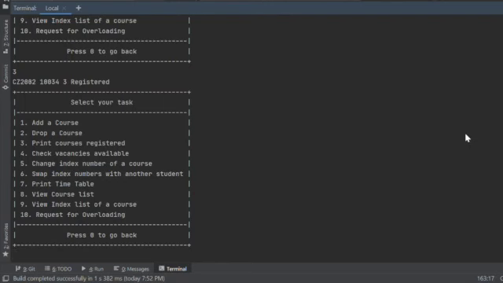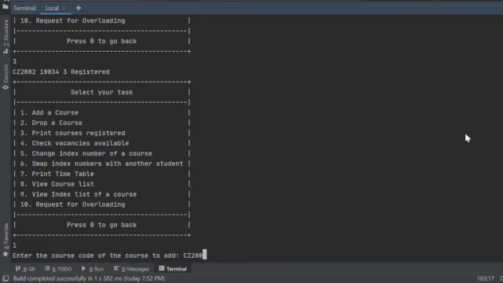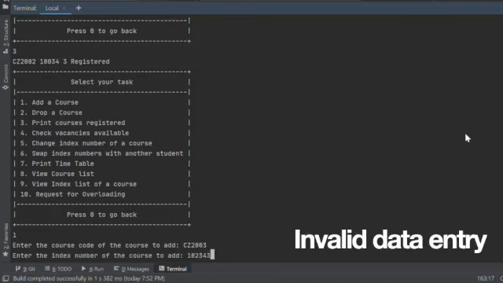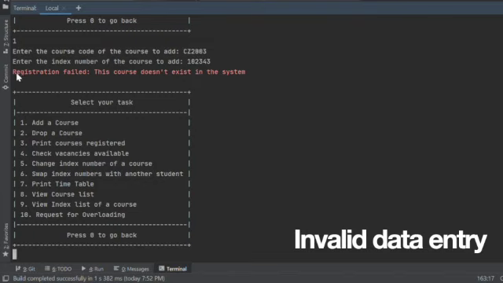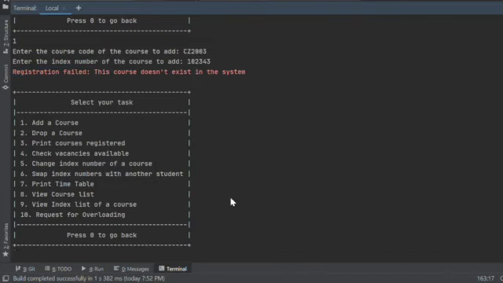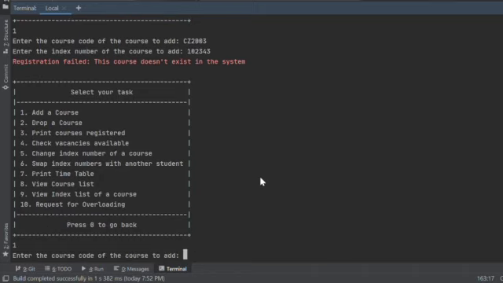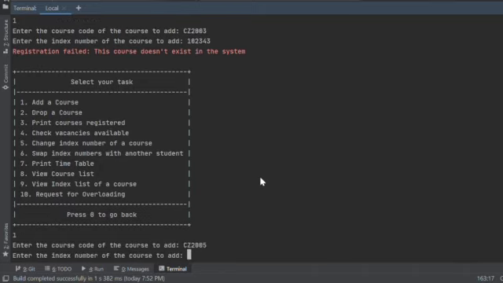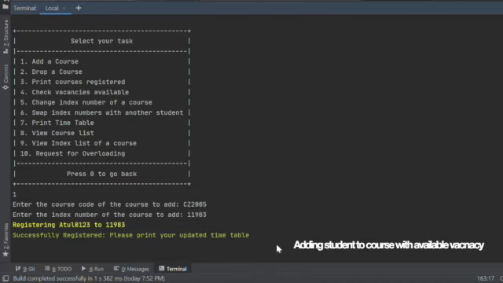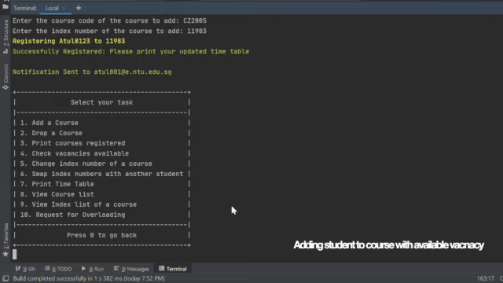Okay, so for demonstration purposes, I'm going to add a course but with an invalid course code. That means the course code that doesn't exist in the database. And as you can see, it gives me a correct error message saying the registration has failed and that this course doesn't exist in the system. So I'm just going to add another course, CZ2005, with the index of 11983, and this exists in the database, so I've been successfully added into it.